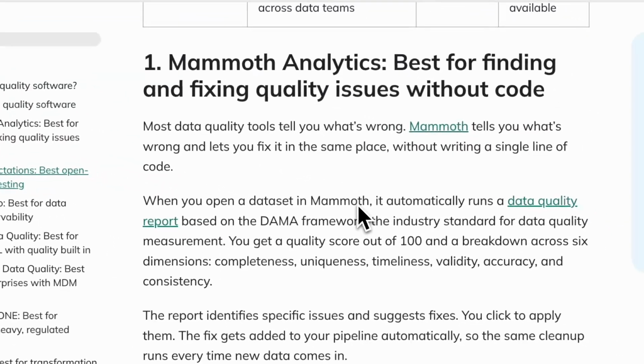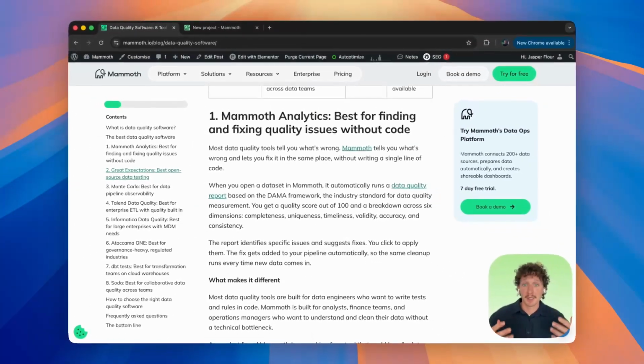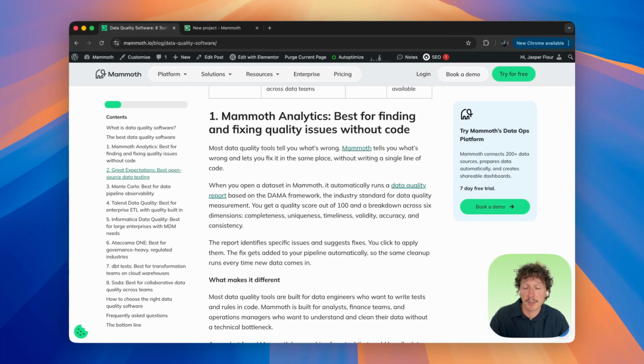Now, first on the list is our tool Mammoth. We recommend it being best for people that want to find and fix quality issues without having to code. So that includes business users and people that don't natively spend their day coding, but just want to go into their data and be able to fix and understand the data quality of it.